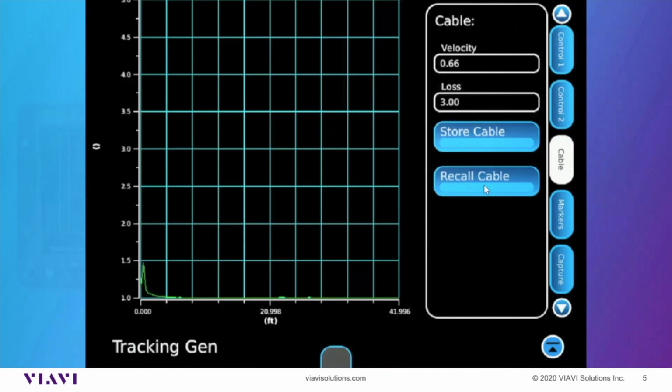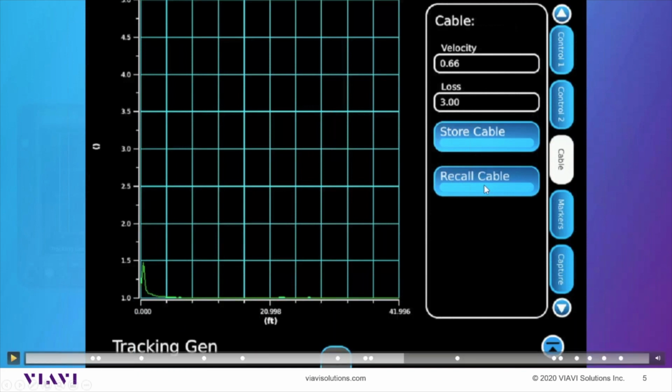If you use an LMR cable or some other cable besides RG, you can also store those in here. You just have to find out what your velocity factor is and the loss per 100 feet, and you can port that in there so that when you go out to the site, you don't have to look up the velocity factor and the loss per 100 feet. You just recall your cable and you'll be ready to go to make your distance default sweep.